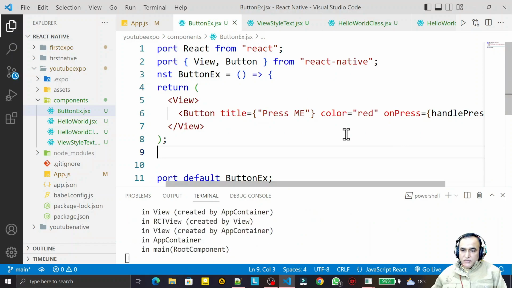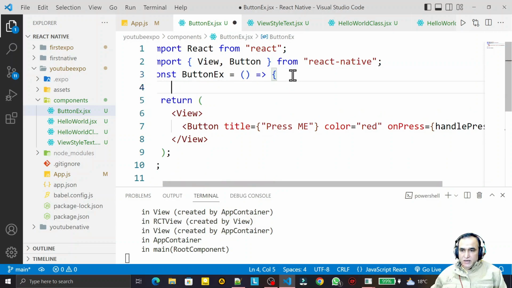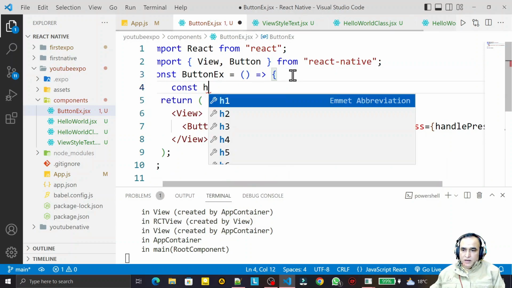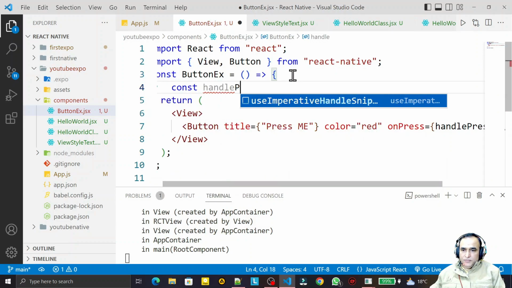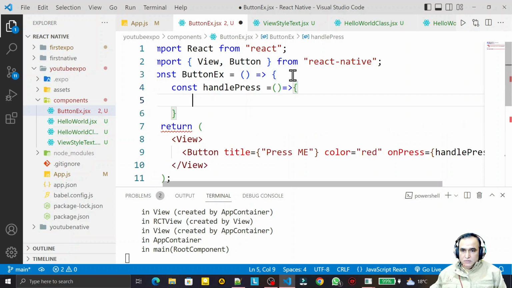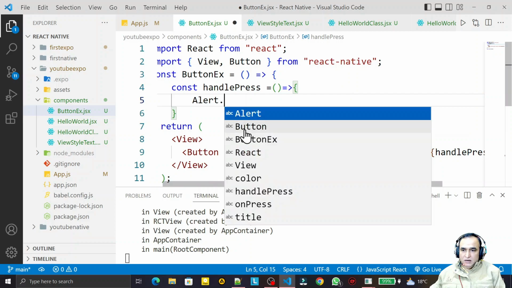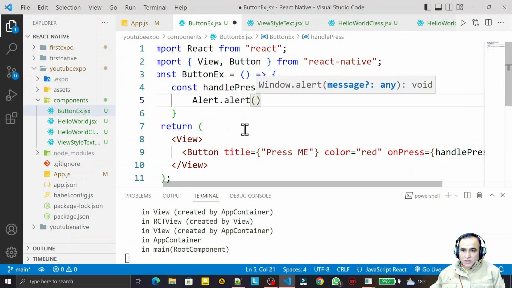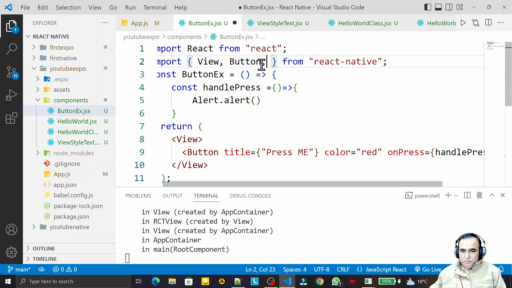And I just create this function here. So here I say const handlePress like this, and I say arrow function like this. Whenever we press this, we should give some alert message. For that I say Alert.alert here, and I need to import this Alert also.